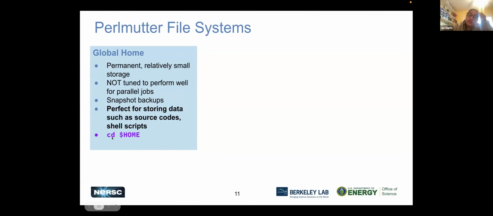Once you're on the system, you can get to it by doing cd, which is a command in your terminal that means change directory. We provide the location of it via the environment variable HOME, which you can access by typing $ and then capital HOME. That'll take you to your home directory if for some reason you've ended up somewhere else.